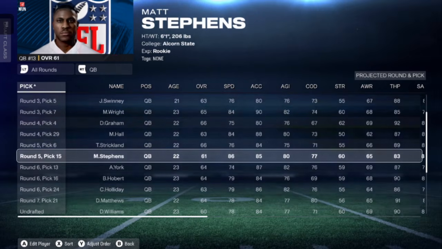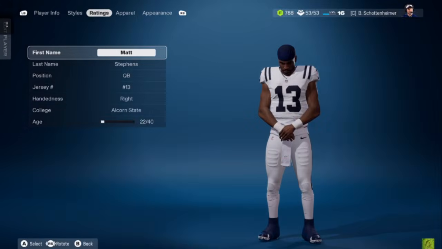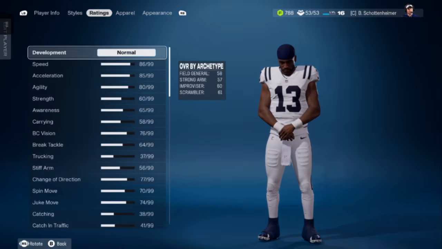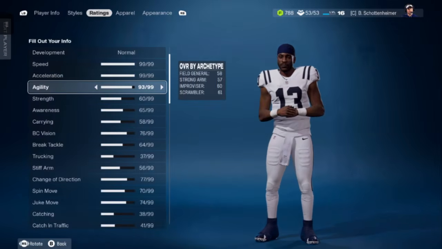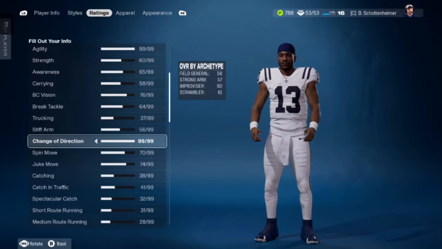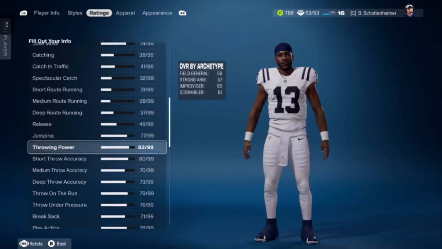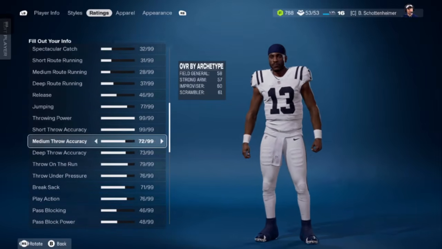So if we go all the way down here to this guy Stevens and say we go and we edit all of his ratings, give him everything. We give him 99, everything. Change the direction, screw it, give him 99. Why not? Let's go down here to throw power, 99. Why not? Accuracy, 99. Everything, 99.